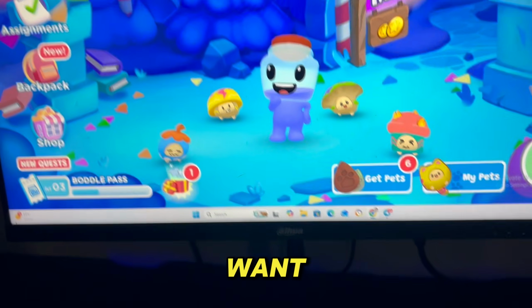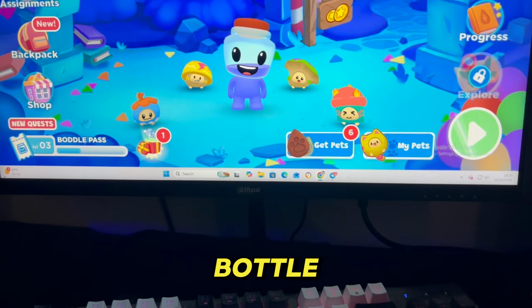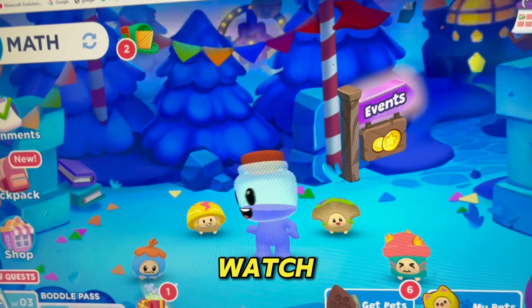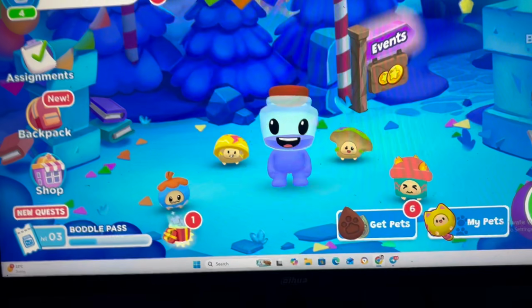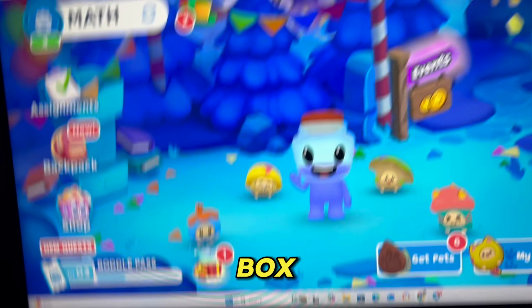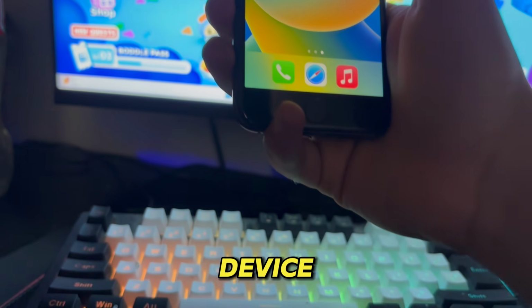In this video I want to show you how to get the Boddle Bucks in your Boddle player accounts. Watch this video step by step to get the Boddle Bucks free, okay? To get the free Boddle Bucks, it's very easy. You need just a phone or any device. I use my iPhone right now, but you can use any device.